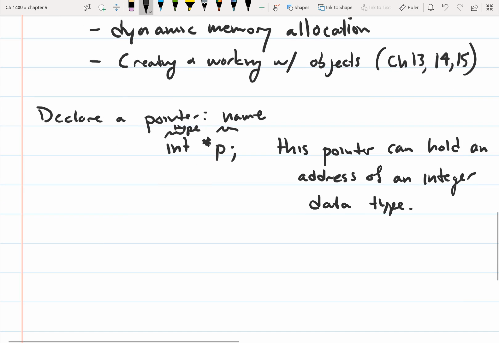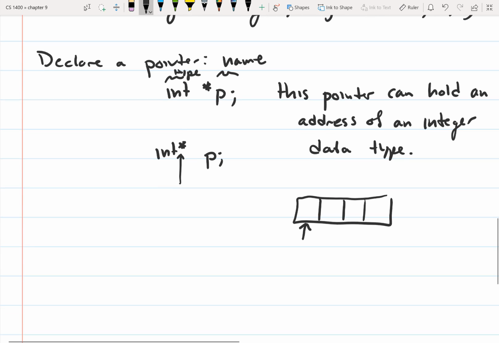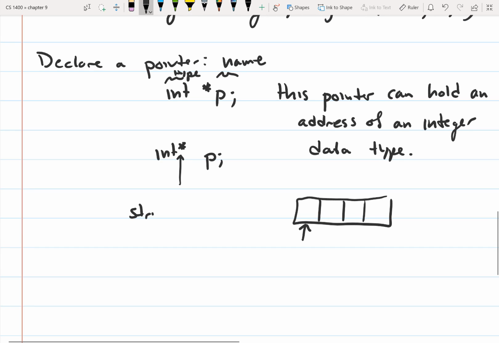One thing I want to mention is we can put the star either right next to the type, or next to the name, so you can put it where you want. Different programmers like using it differently, so whatever you feel most comfortable with, you can use it either way. And you can declare any type. So for instance, you can have a string with a star. Basically what you're saying with the string is that this pointer is pointing at an address that can hold a string data type.